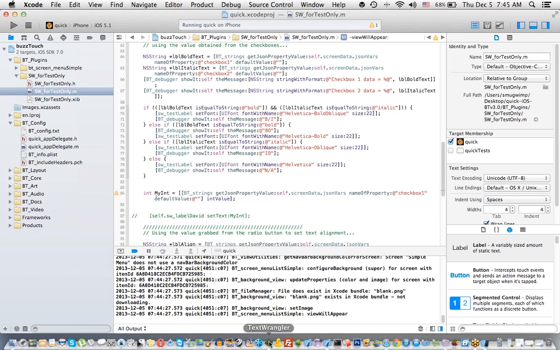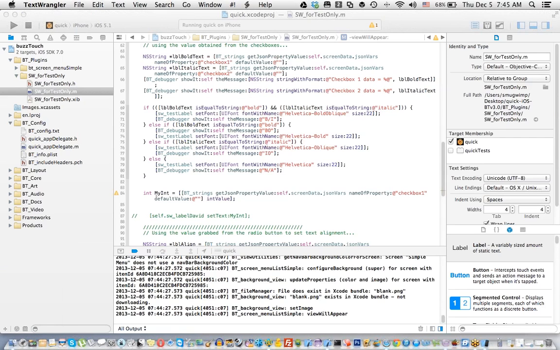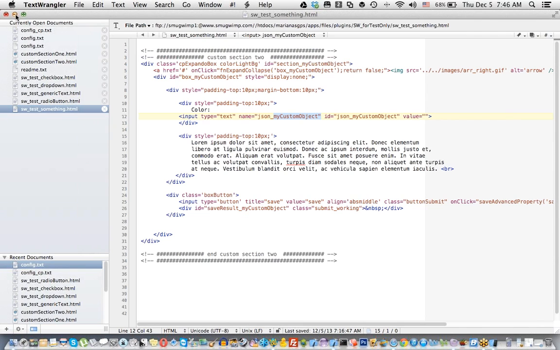Okay. Well, part one is in our text wrangler. We're talking about our test something field that we created earlier today. And then in our control panel, we gave it a value of 435.68. So we're declaring this an integer, and we're getting the value by taking this string, my custom object, is that what I called it?